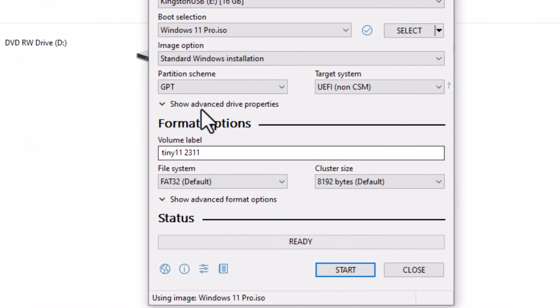The partition schemes are GPT and MBR. Depending on your operating system and settings, select one. In the Format Options section, you can change the volume label. The file system is also given. You can select FAT32 or NTFS.